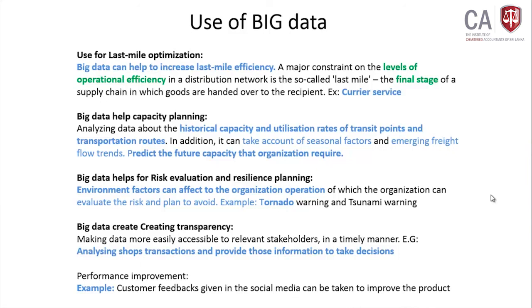So, if you have big data, your system automatically says, okay, you have 48 hours to deliver one goods to Japan. Suddenly a disaster came, so you are changing the route now. It gives a different route to reach the person. Big data creates transparency, so it is transparent to everyone. Example, analyzing shop transactions and providing that information to take decisions.